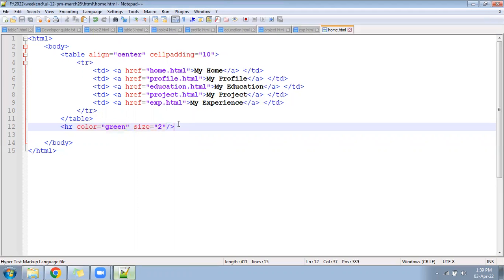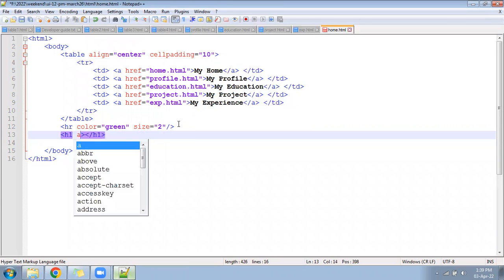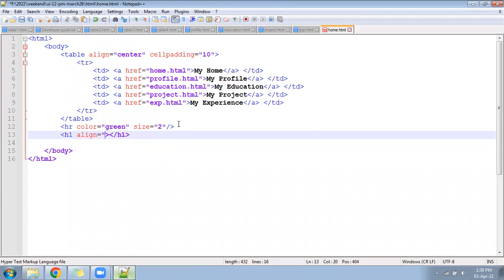Next, after that, we can write one H1, align equal to center. And there we can write my home. My dashboard.